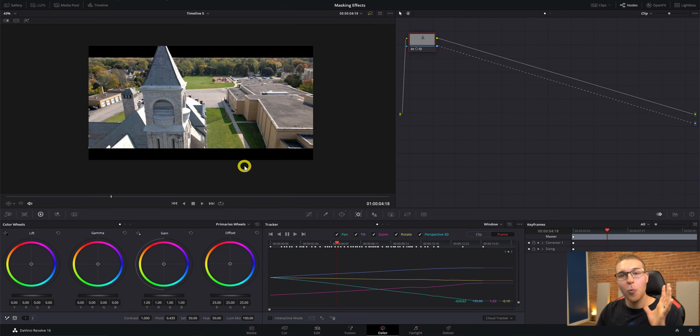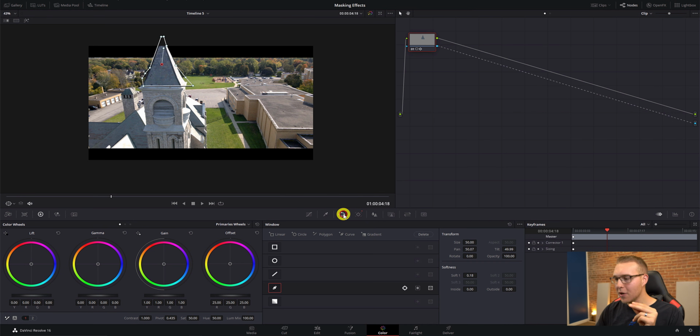Now, if for some reason you want to add more of these masking pop-out effects to the same clip, you can do that by going back to the Windows tab like this and adding another curve and then doing the mask thing again.